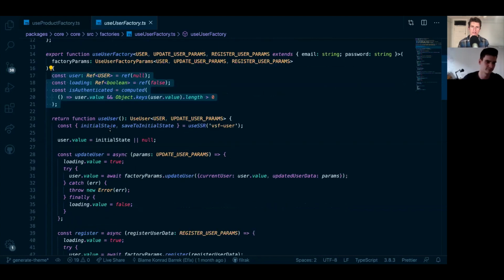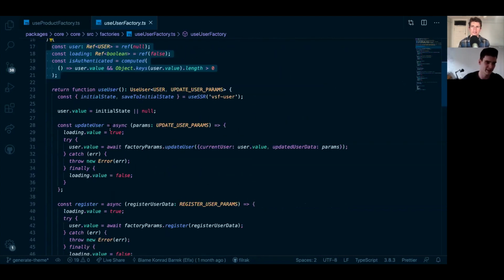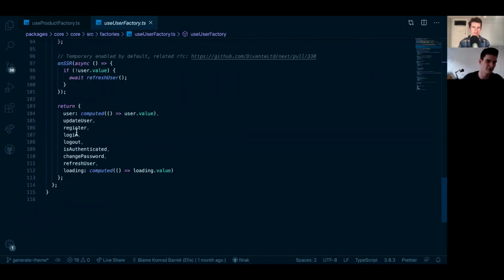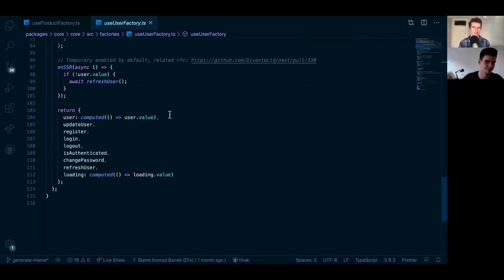Right, so that'll be a global user. Yes, and every composition API function use user is always returning a reference to this user. Right, so you can't change it directly. Yes.